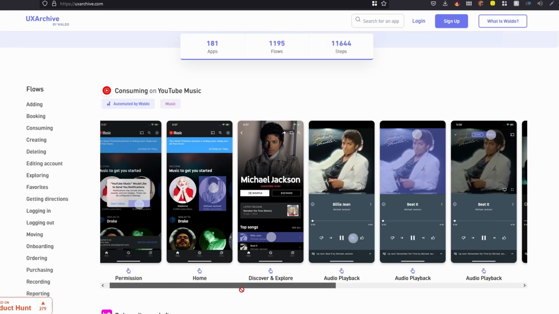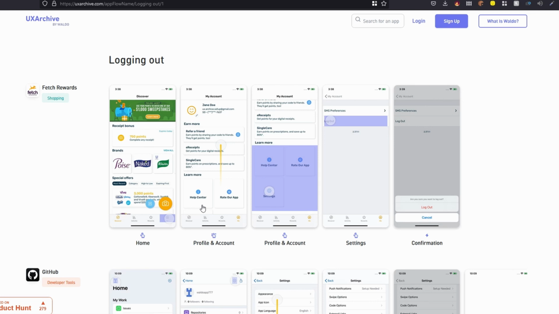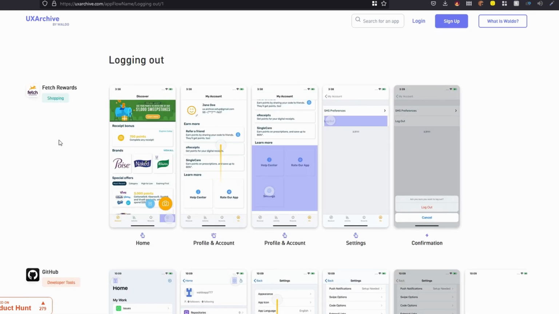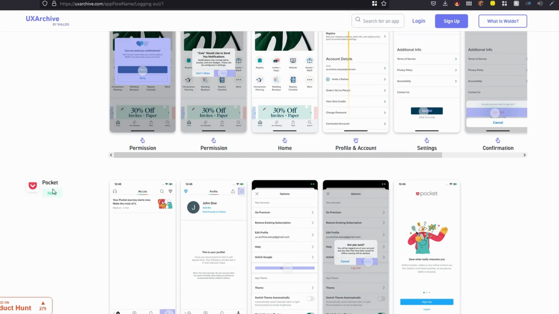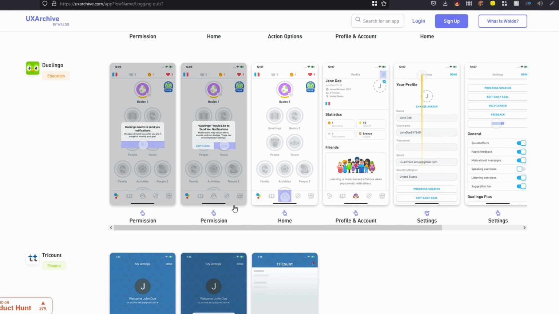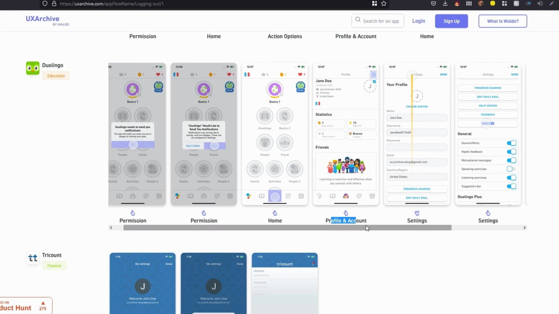The unique thing about this website is how each flow is in order. So for example, you log into, say, YouTube Music, and this is how the flow works for you. So if I want to showcase, say, logging out, it'll even show you log out flows or drop off flows for all these various companies: Fetch Rewards, GitHub, Zola, Pocket, Busuu, Delivery.com, Duolingo. You'll see all these amazing resources and assets on this website.